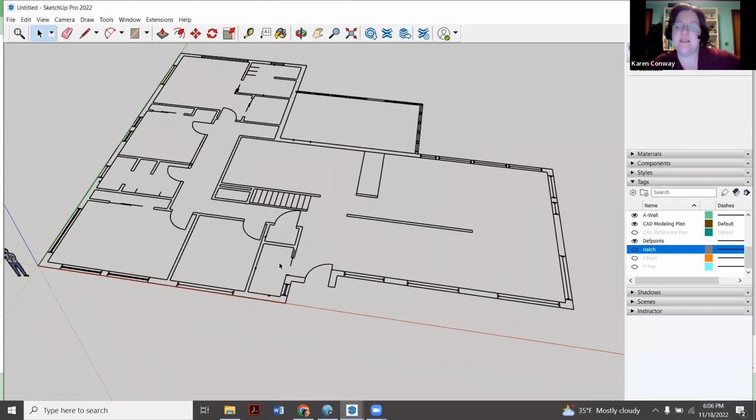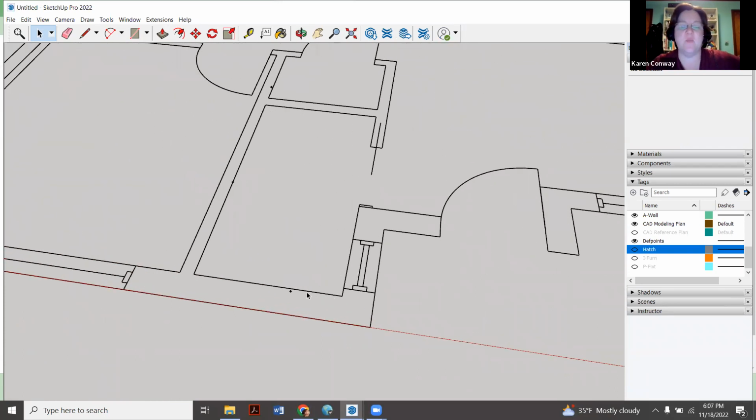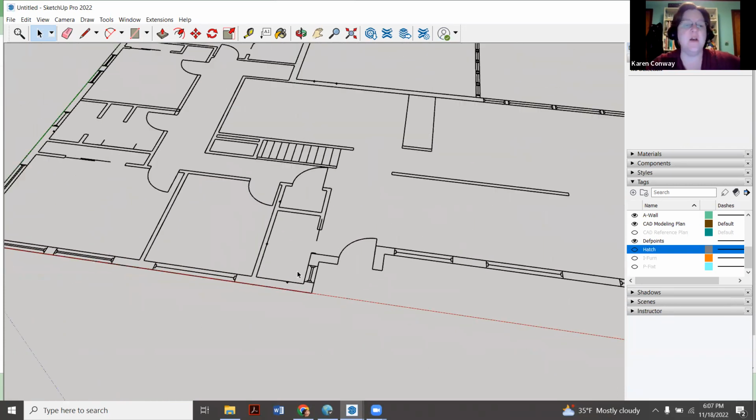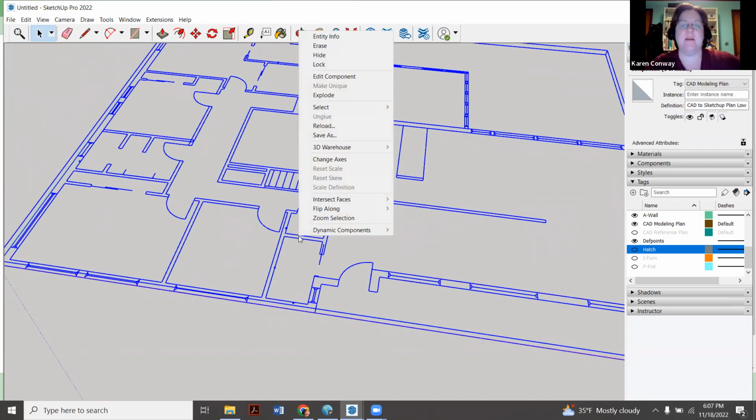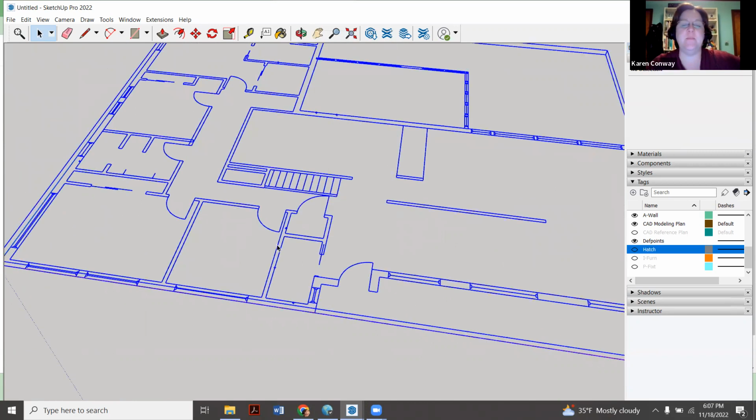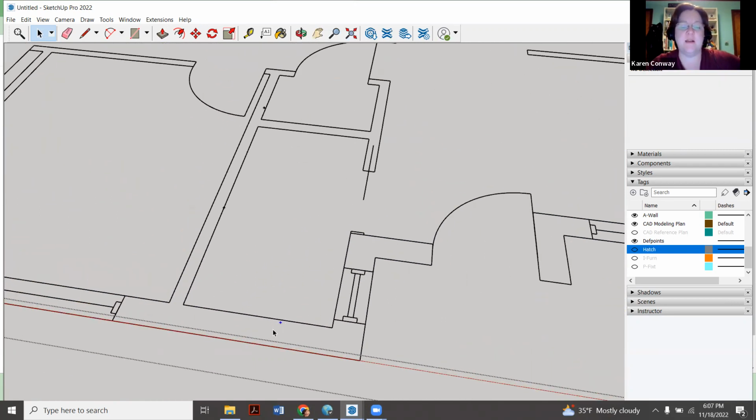One of the things that's going to make your life a little bit easier in cleaning this up is that I have some weird little glitchy things in here. So you want to go through and delete those out. It's going to make your life easier as you model it. You're going to click on the plan, right click, and say edit component. So I will go through and clean these little guys out. I'll show you just quickly.